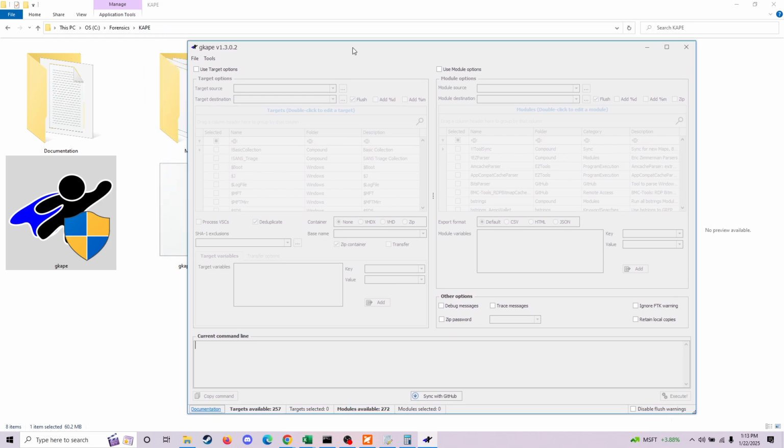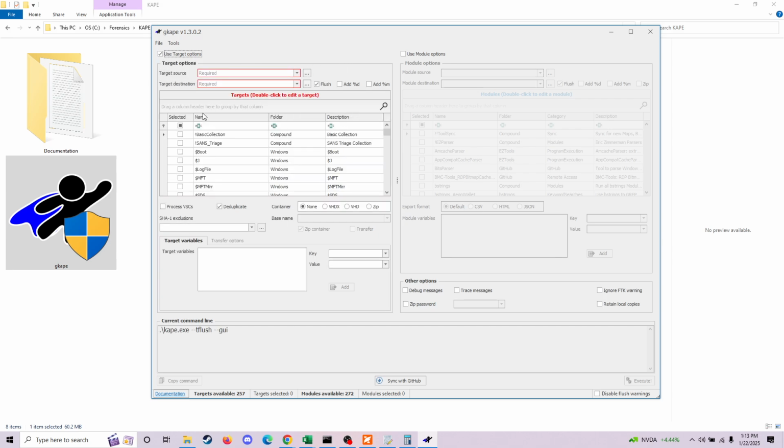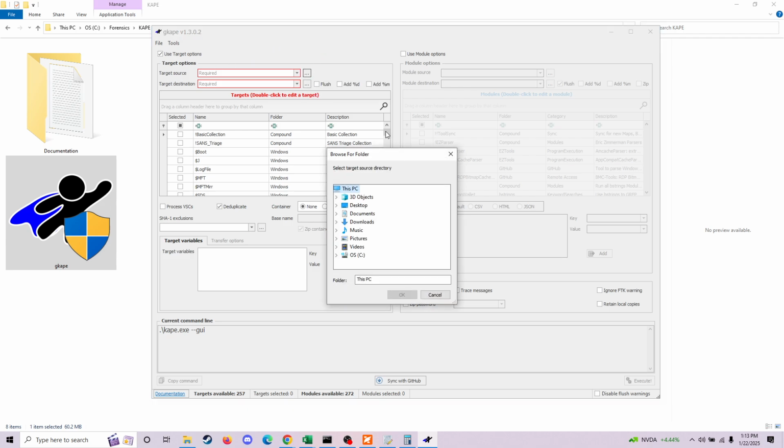So when you have the KAPE tool come up, it is going to be all grayed out like you see. So the first thing you'll check will be this Use Target Options checkbox. It means a lot of these other fields on the left side will become active. The first thing you're going to do is uncheck this flush checkbox. We do that because when we ran it before, it was not functioning correctly. I don't know the specific reason why, but we just uncheck the flush checkbox. Next, we go to Target Source, and we click the 3 dots button. You will select the C drive.